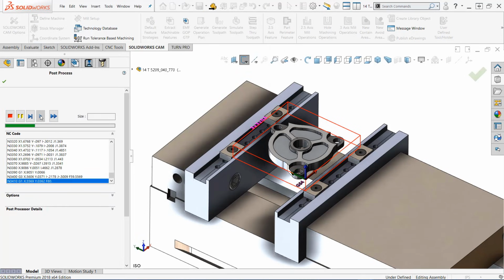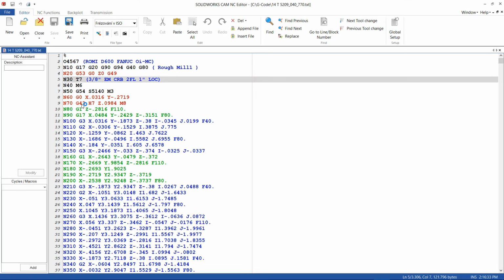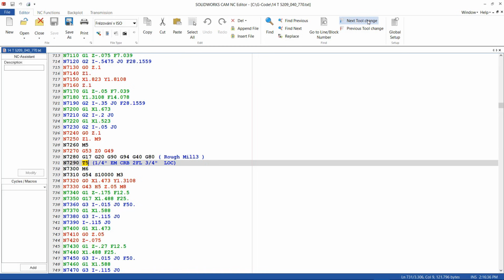During posting, each line of G-code is displayed in a scrollable window. After posting, this window can be scrolled and used by the CNC programmer to review the newly created G-code. However, most programmers opt to review the code in our SOLIDWORKS CAM NC editor. Now, this editor allows programmers to efficiently modify G-code when required.